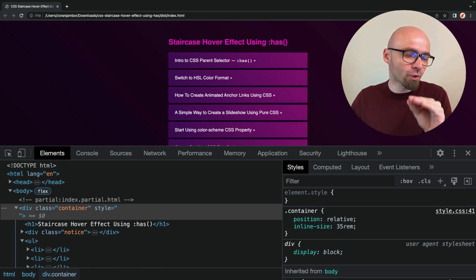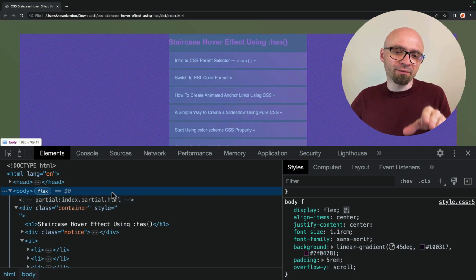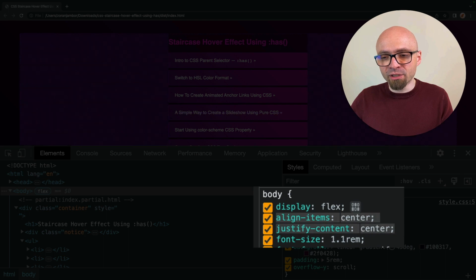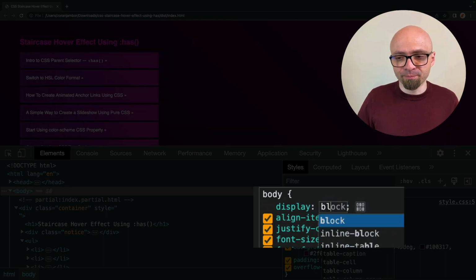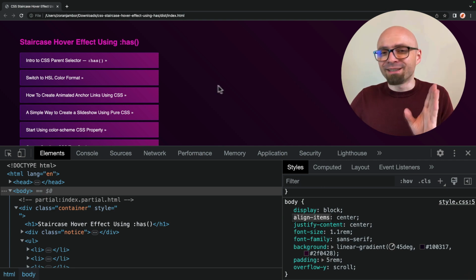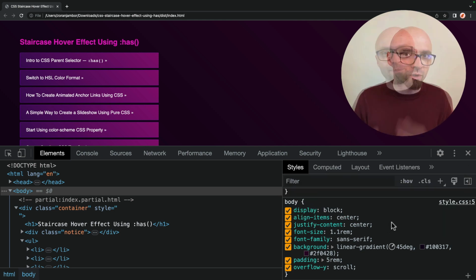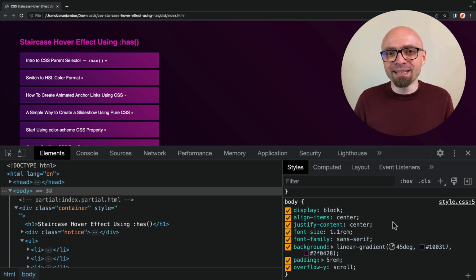This demo was actually created from my other video on using has pseudo-class. And here you see that we've set flexbox on our body element. And we're also using align-items and justify-content properties. What if we switch this to display block? Now, obviously, design is going to change a little bit, but the deal here is that align-items and justify-content properties no longer work because they're associated with flexbox and they don't do absolutely anything when you're working with display block. And this is exactly where our second tip, where our second experiment comes in.